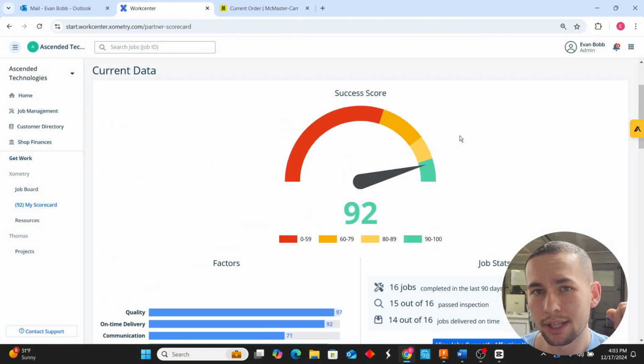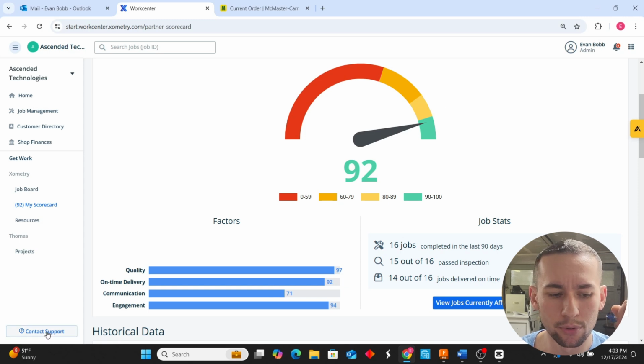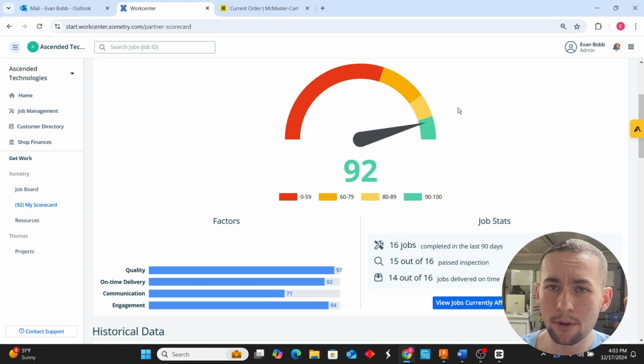If you want to climb your partner level to premium, which is where I'm at, you need to have a partner success score of 85 or higher, and you need to have 15 or more jobs complete. Then a representative from Xometry will reach out to you, or you can contact support right here and reach out to them. When you do this, they will send you a packet. You build a quality management system based upon the requirements that they have.